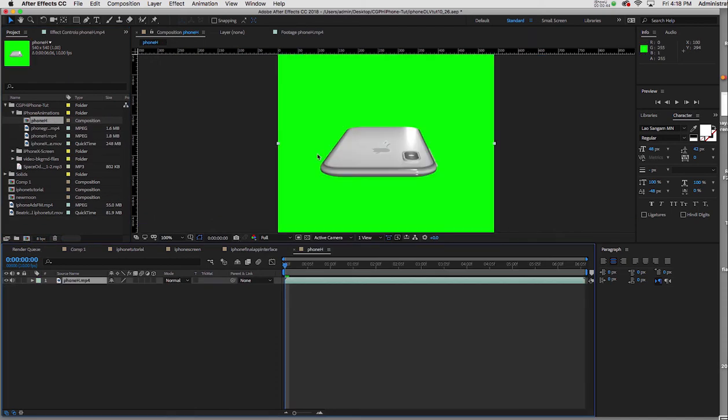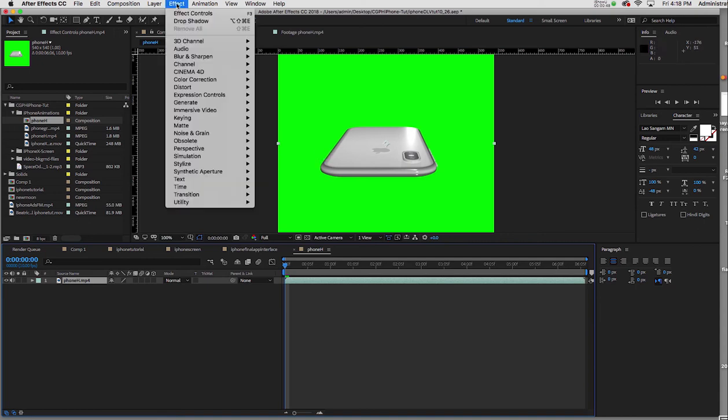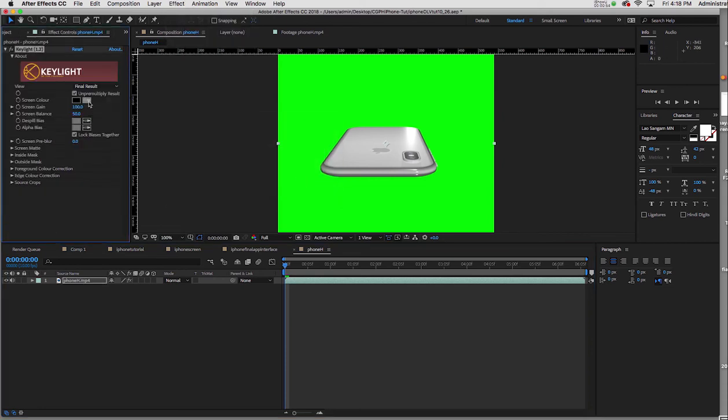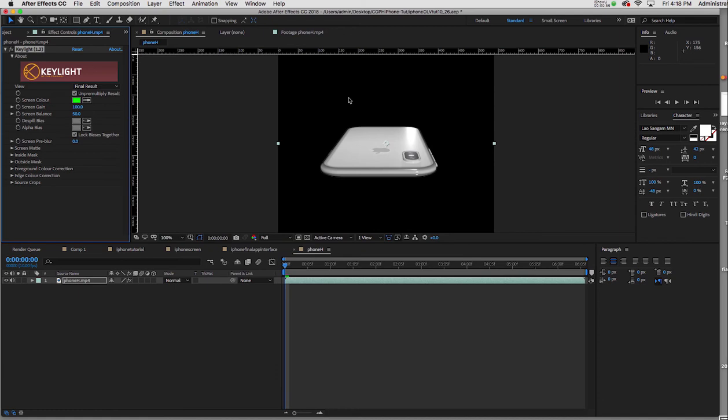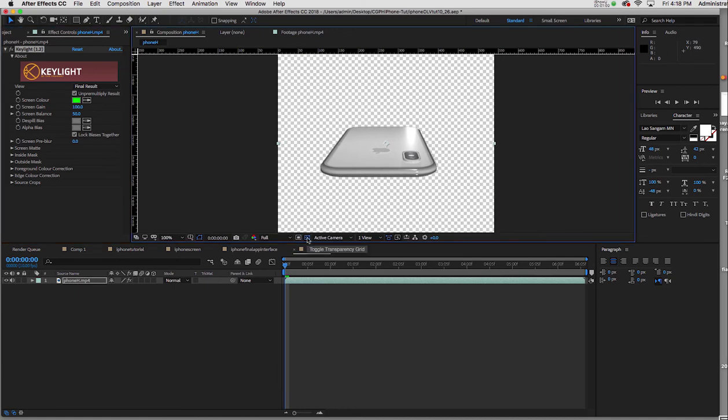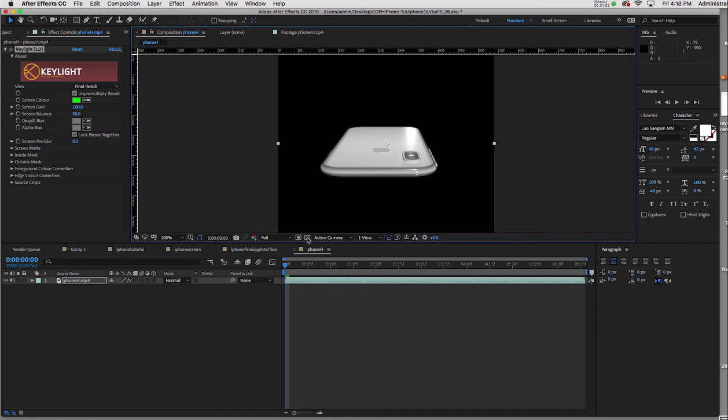And now I'm going to drop out the green screen that's behind it. I'll go to Effect, Keying, Key Light 1.2, click on the eyedropper, click on the green background. Now we're going to have an alpha channel when this is done as well, but if you want to leave the black on for now, you're welcome to.